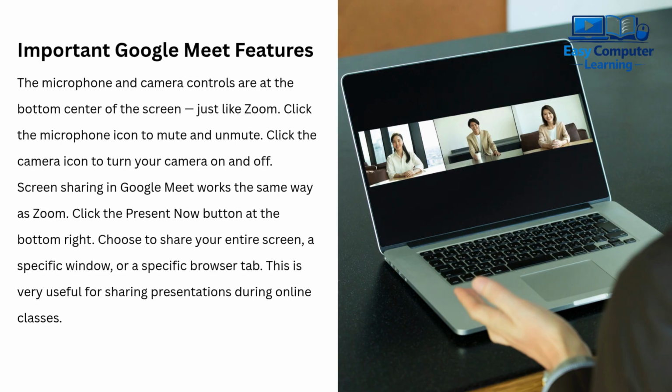Important Google Meet features. The microphone and camera controls are at the bottom center of the screen, just like Zoom. Click the microphone icon to mute and unmute. Click the camera icon to turn your camera on and off.